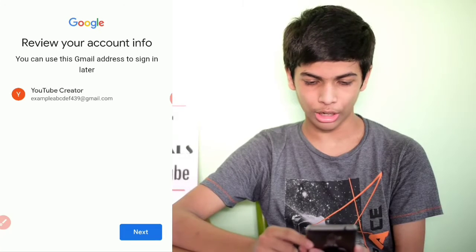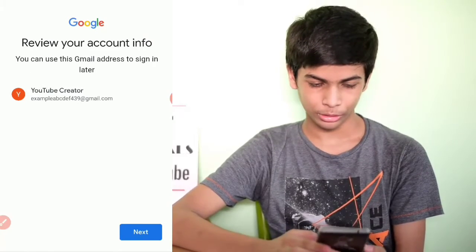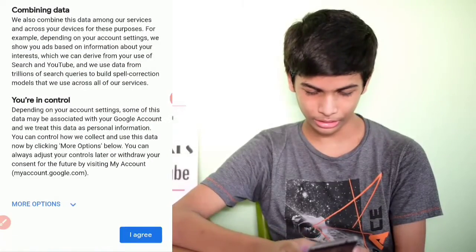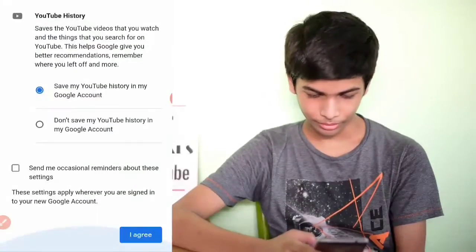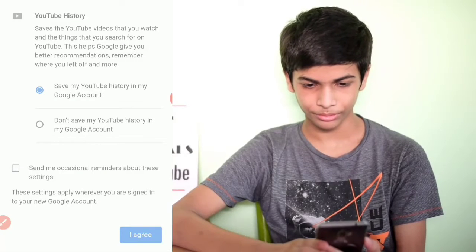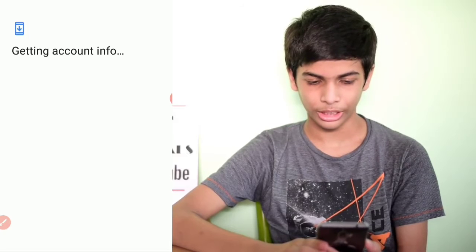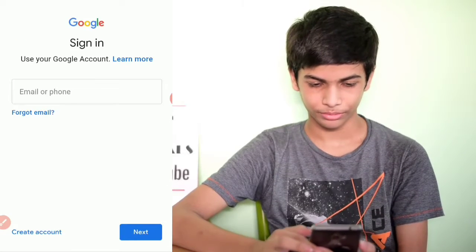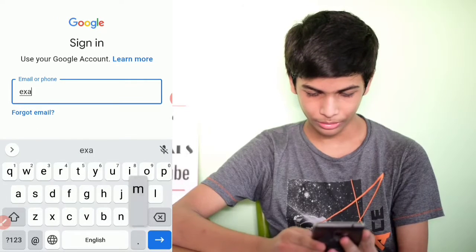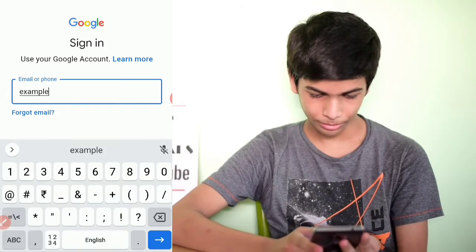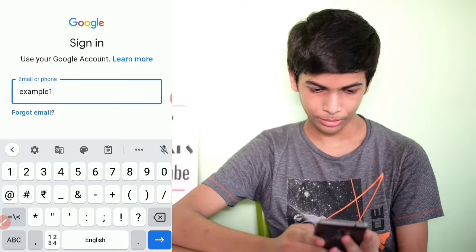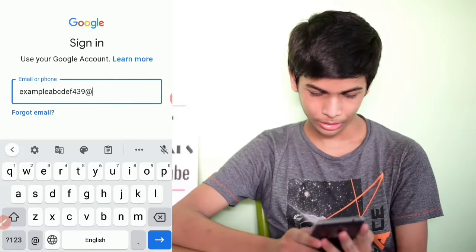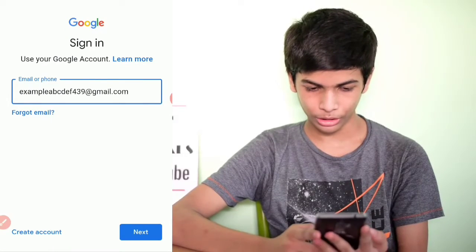And they are saying to review your account info. You can use this Gmail address to sign in later. So I've reviewed. Now let me click next. And you can read all these terms and conditions, and you can click on I agree. They are getting our account info, and after that they are checking our info. Now you can give your email ID over here. Example. After that you have to click next.